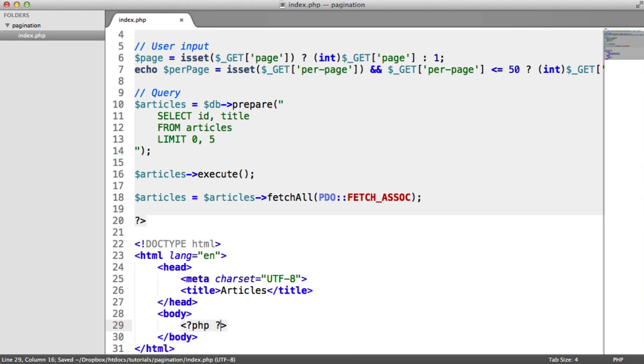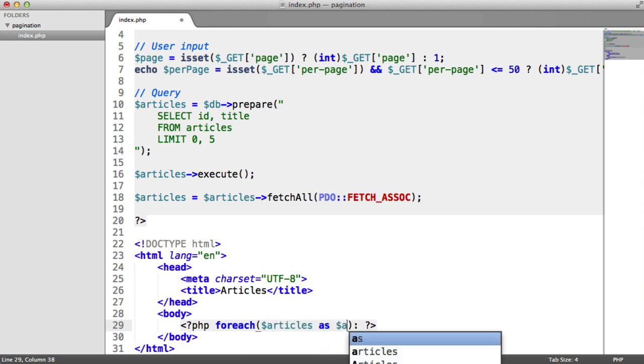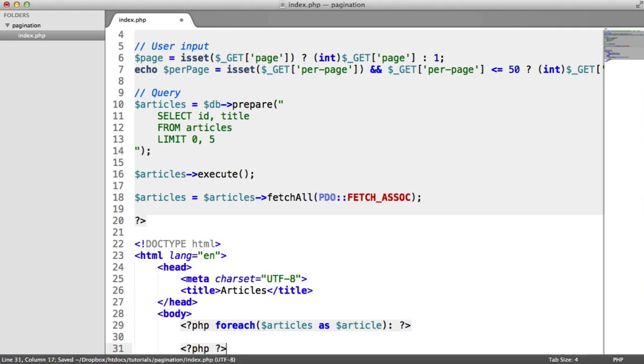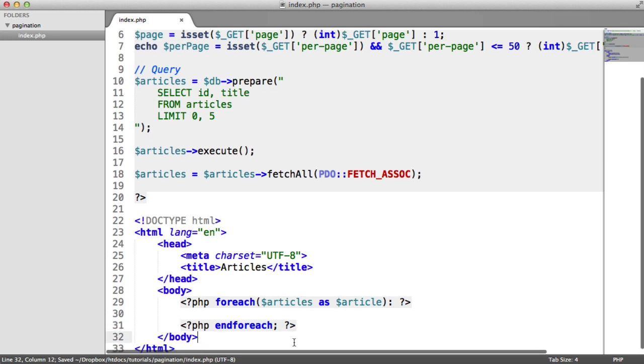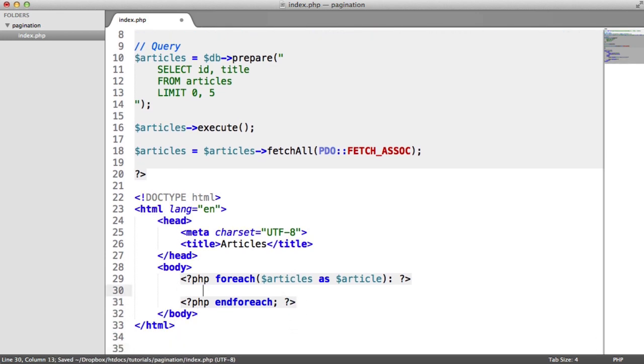I'm not checking if they exist. It's entirely up to you how you handle this. So I'm going to be using the PHP shorthand syntax for this, but if you're using a templating language, you can obviously go ahead and do this. So we're going to say foreach articles as article, and we're going to end our foreach down here, so endforeach.